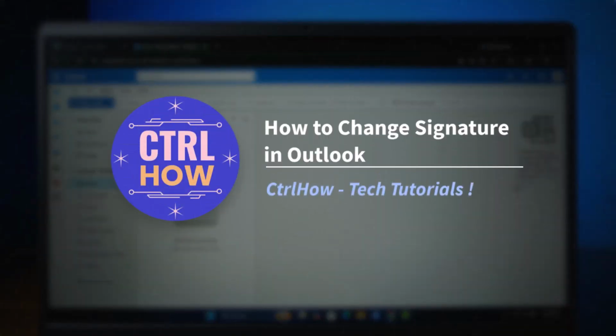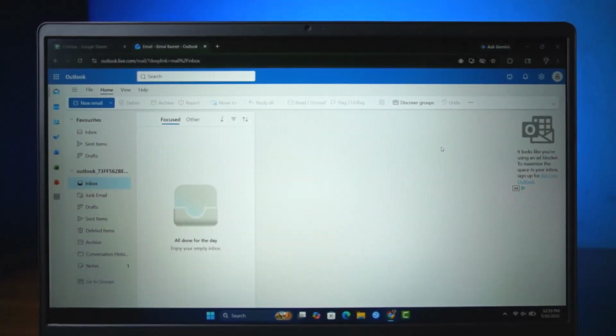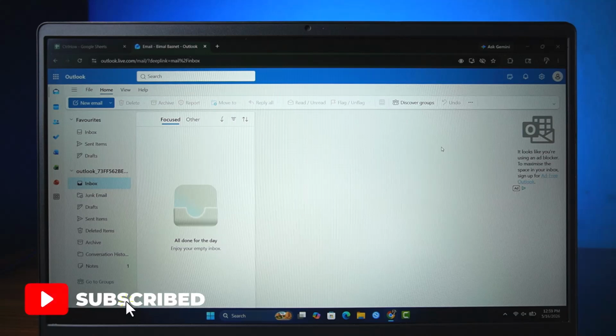How to change your signature in Outlook. In order to change your signature in Outlook, simply open your browser and log into your Outlook mail account. And once you're logged into your Outlook mail account, this is the interface that you will be able to see.